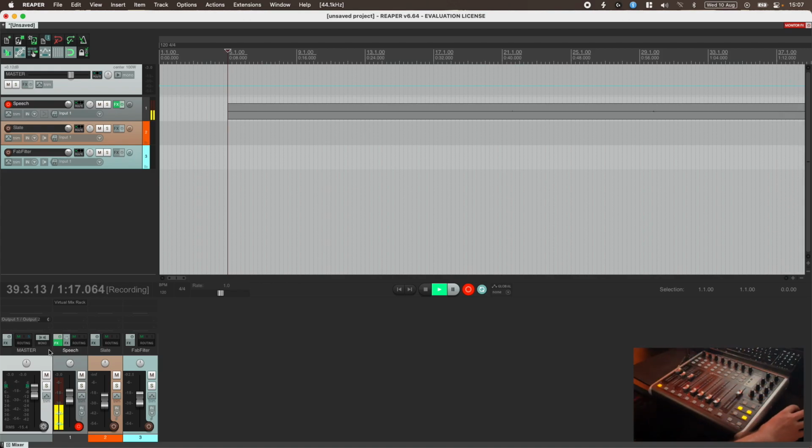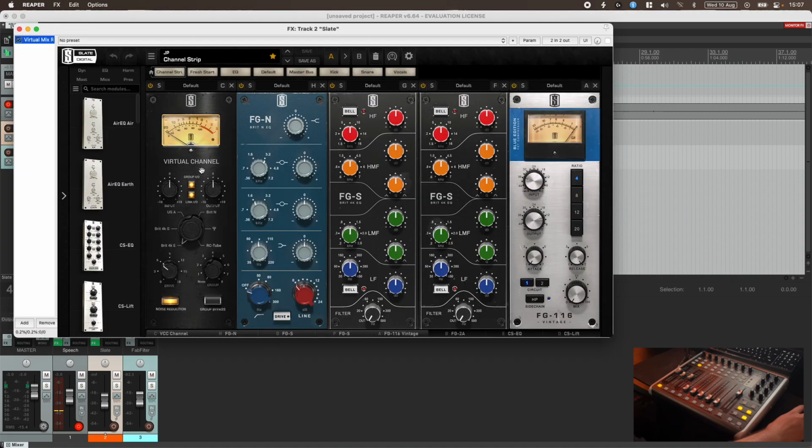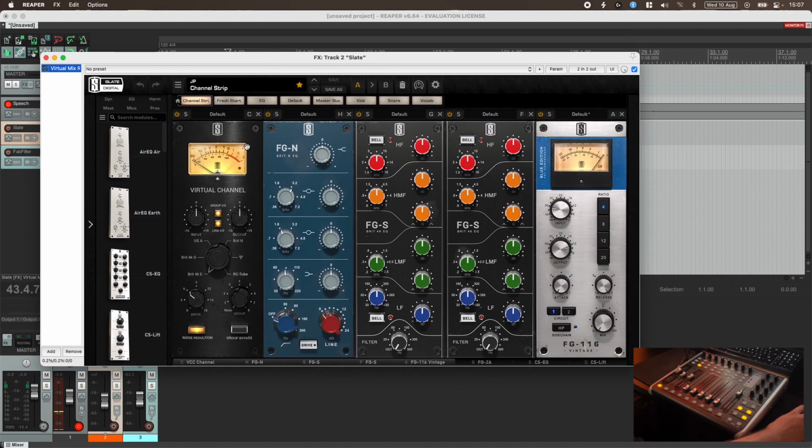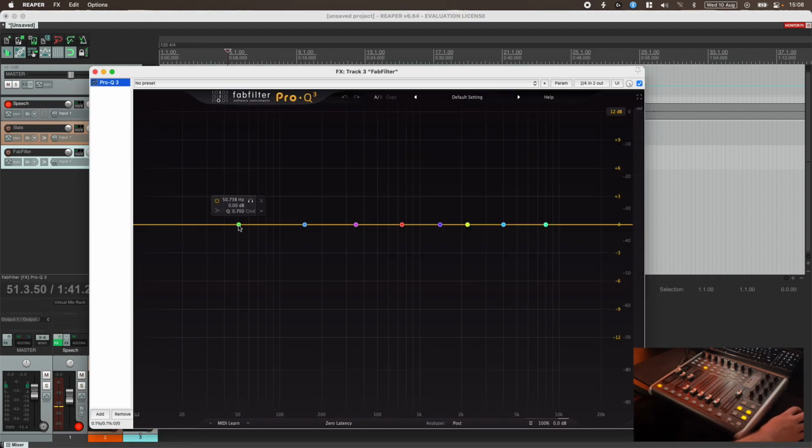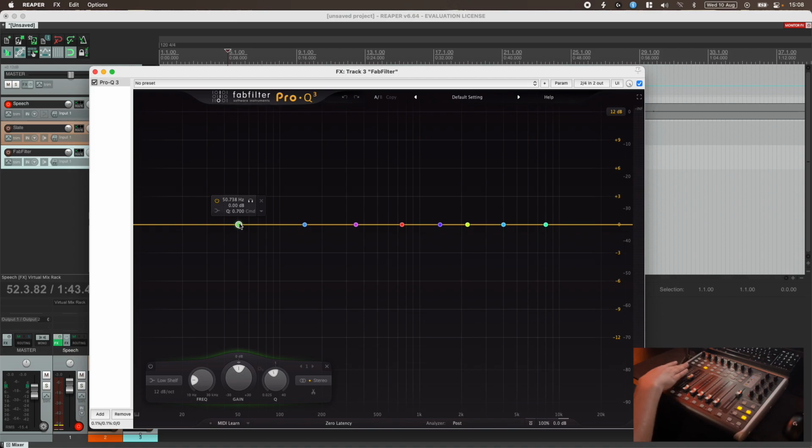However, what happens is when you go into one of your plugins of choice, so if I add Slate here, you can see that there's no way of utilizing this desk to control the plugin. I mean, at the very least, you'd have expected to say go into FabFilter, if I add that on here, and be able to click on a point, and you can see the slider in the bottom left's moving, but I can't actually control any of the plugins.